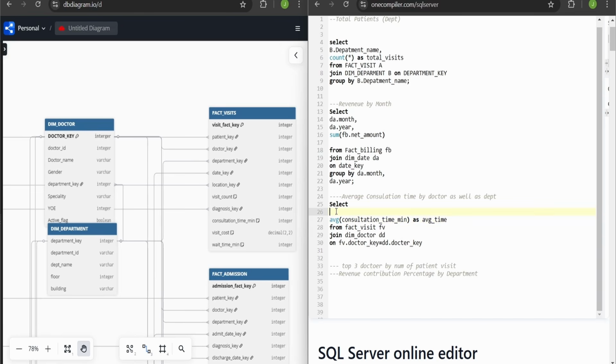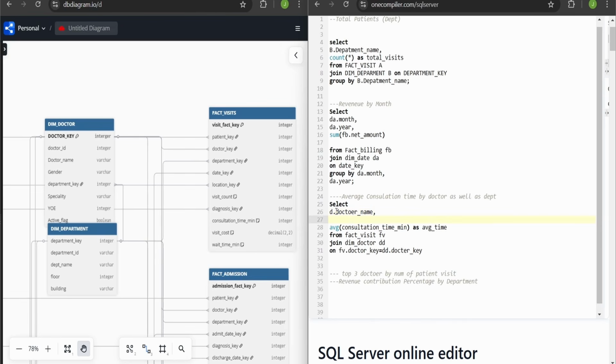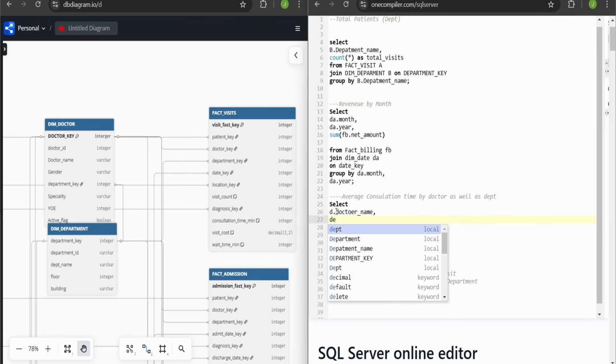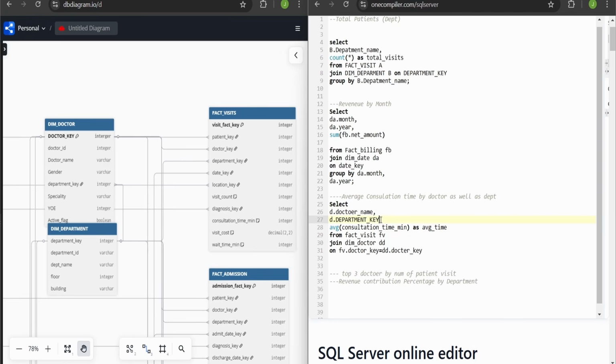And then I need to do this by doctor as well as department. So for sure, I need some information from the doctor table and I will just pull the doctor name here. And I will also pull my department key from the same table. If you need the department name, then I need to join this with my department table. So in this case, I am going to join this.